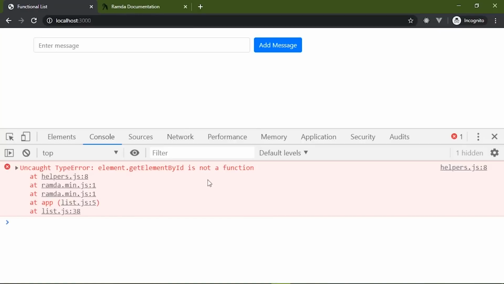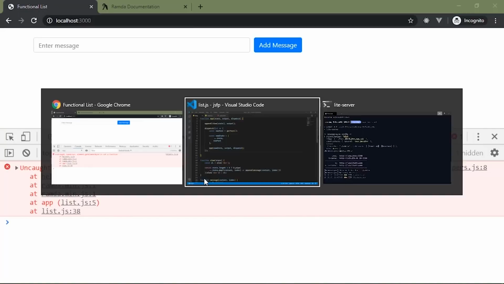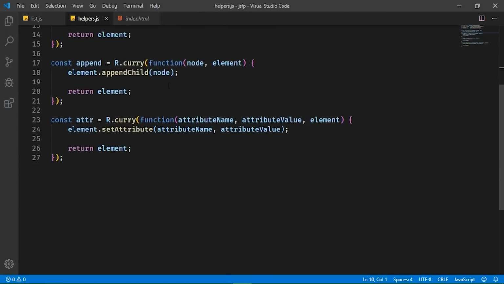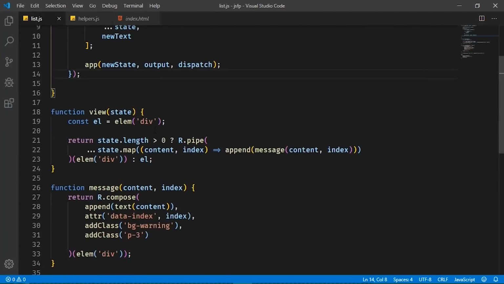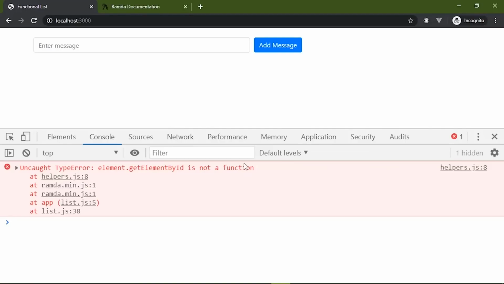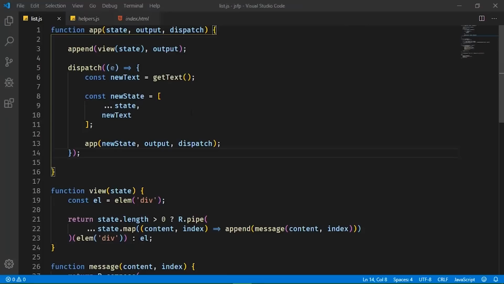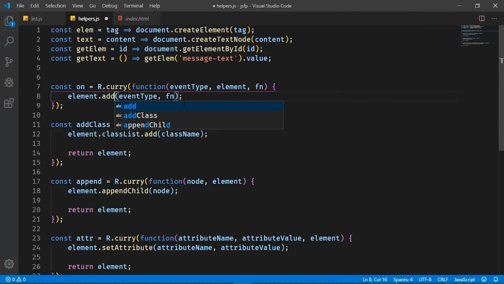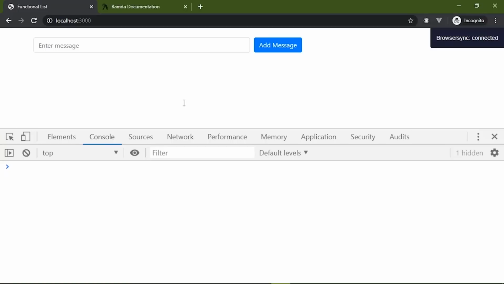Well, immediately we get something wrong. Get element by ID is not a function. Let's go here. It's probably an issue with the autocomplete. I'm not seeing it. I guess I should have paid more attention to where this was. Helpers line 8. So let's take a look here. And no, that was just me typing the very wrong thing. So event listener, there we go.